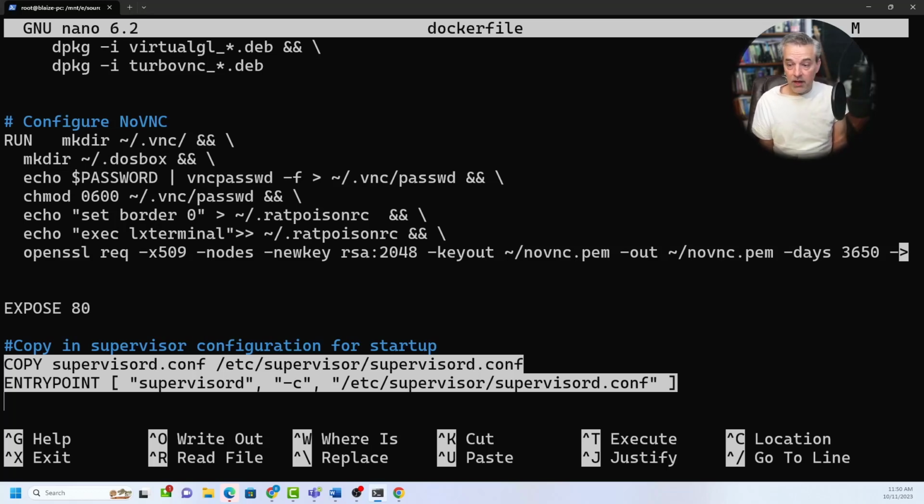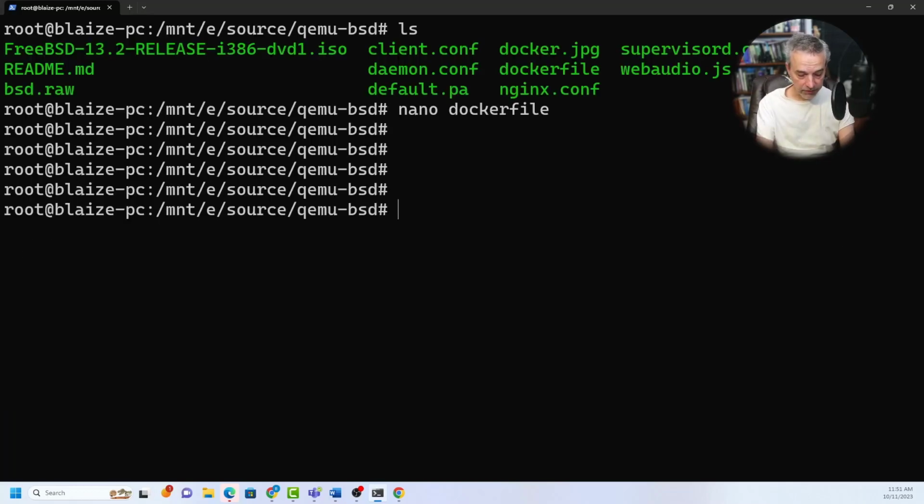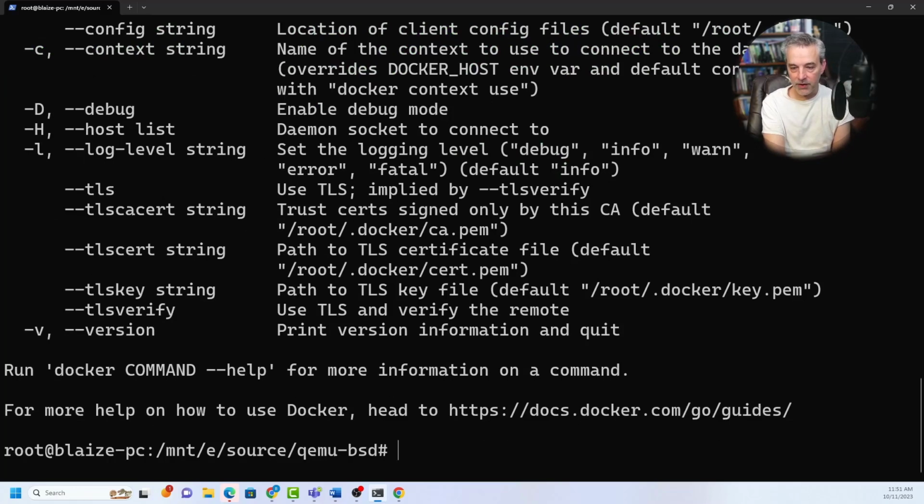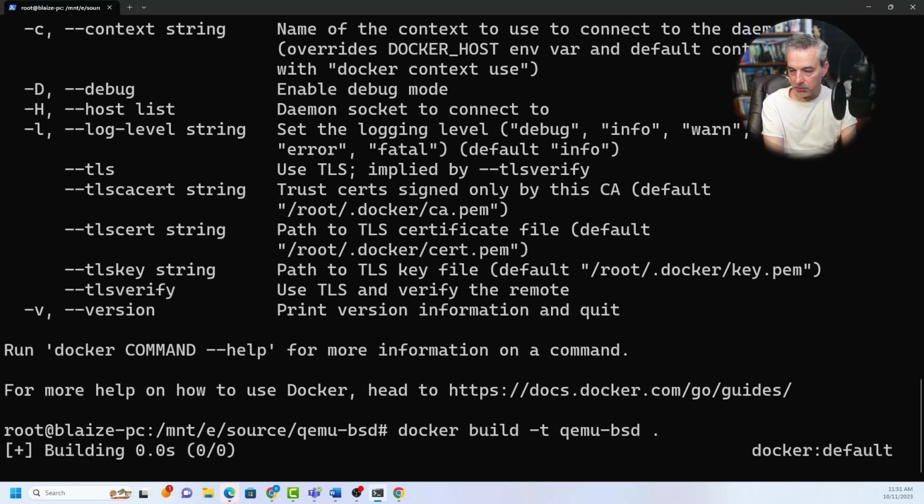So let's build this and then we'll run it, and then I'll show you how to install FreeBSD into this guy. Building this is a piece of cake. Just run docker build and then tag it with -t. There's no additional parameters. So I'm just going to call it qemu-BSD like that, and then use the dot because I'm in the folder to point to the local Dockerfile here, and then that will build the actual image, if I actually could spell build right.